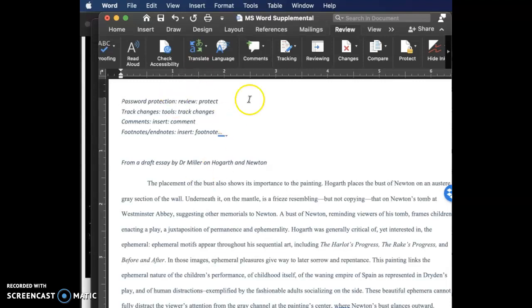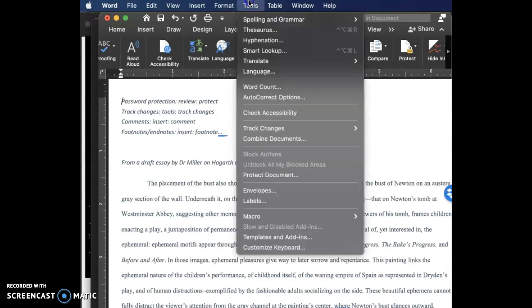So let's do that. So you go to Tools, which is in the top bar, and then you scroll down, and there's a place that says Track Changes. And so there are a couple of things that you can do there. You can do highlight changes, or you can do compare documents.